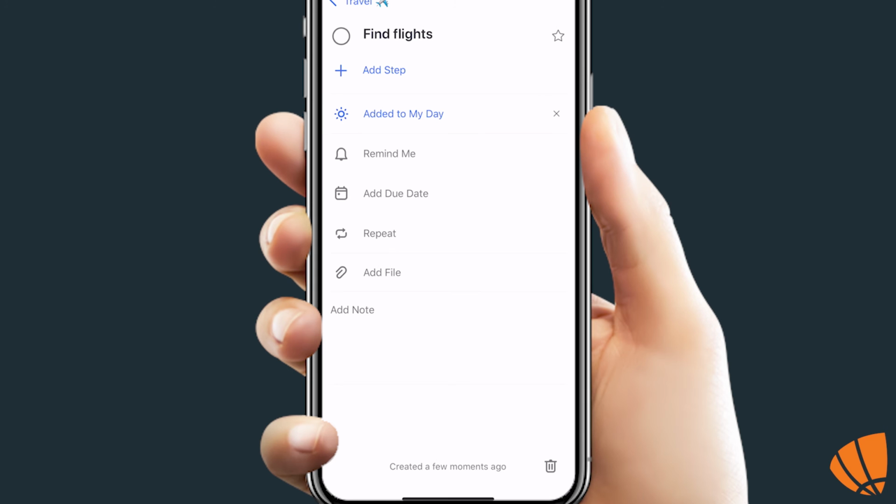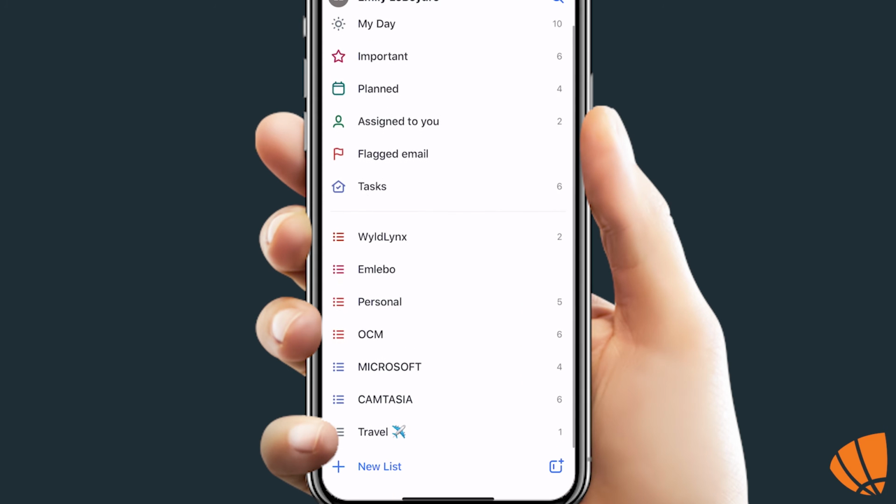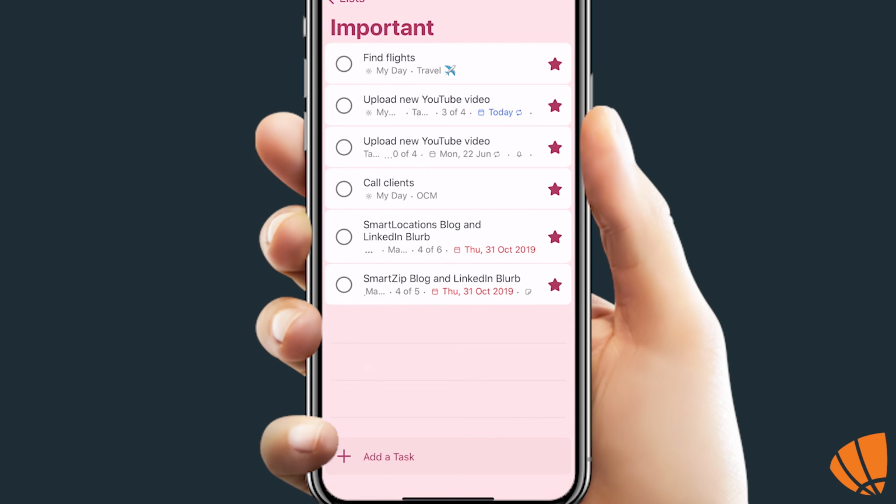Let's make it important. As you can see, my new list is down here. It has one task. It has also been added to my day, and you can see which list it has come from, just underneath Find Flights there. It's also in my important tasks.